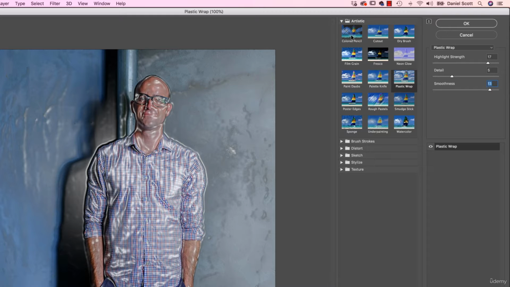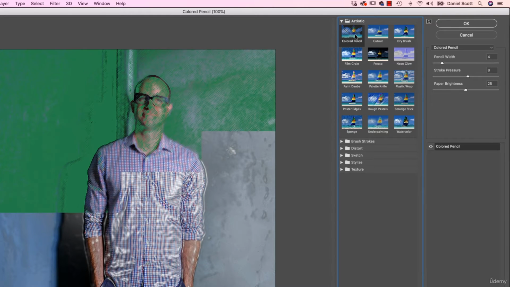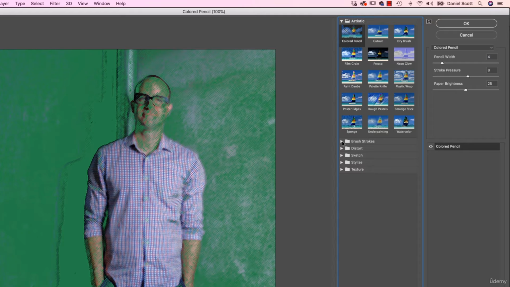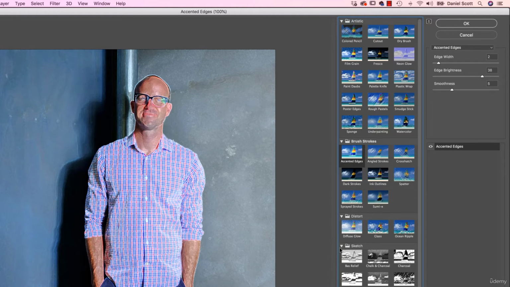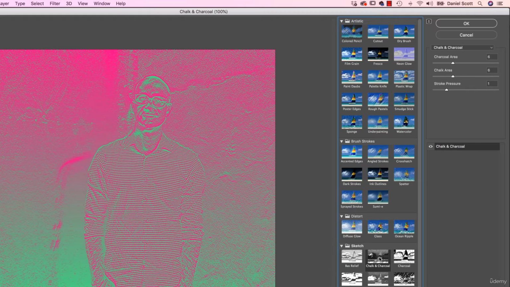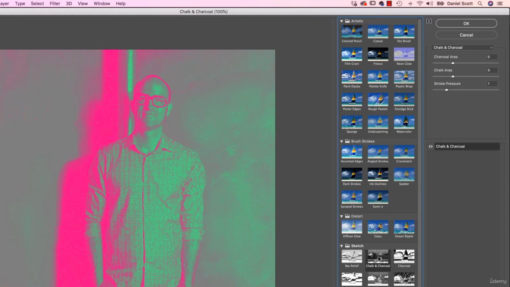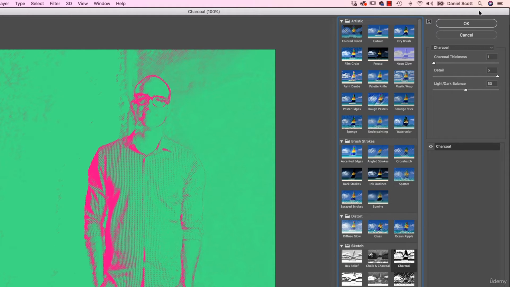Now, before we go any further, just so you know, colored pencil shows up quite heavily. If we go down to here, say, not brushstrokes, distort, sketch does. So this black and white one, you're like, that's not black and white. What ends up happening, yours is probably black and white. Let's say I'm going to pick charcoal. Let's click OK. Why is it getting this green and this magenta?